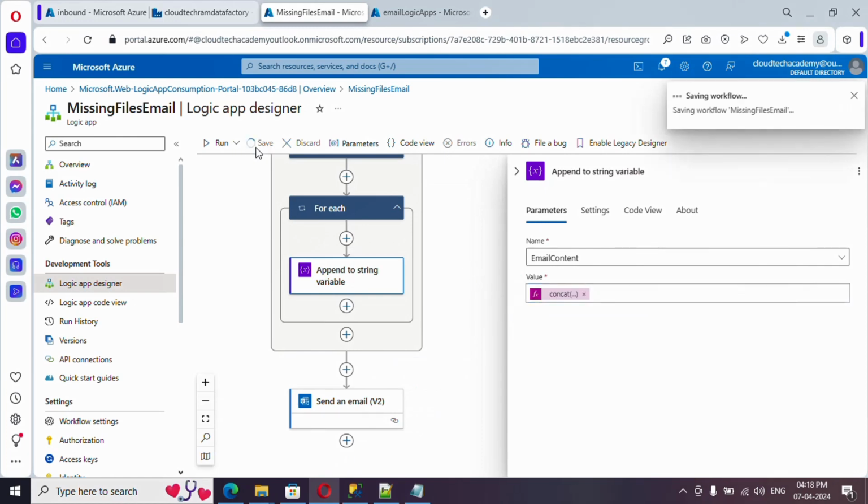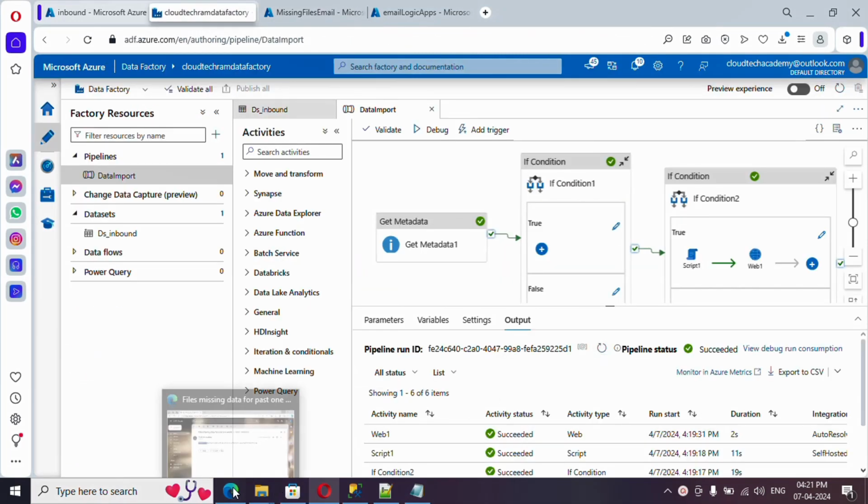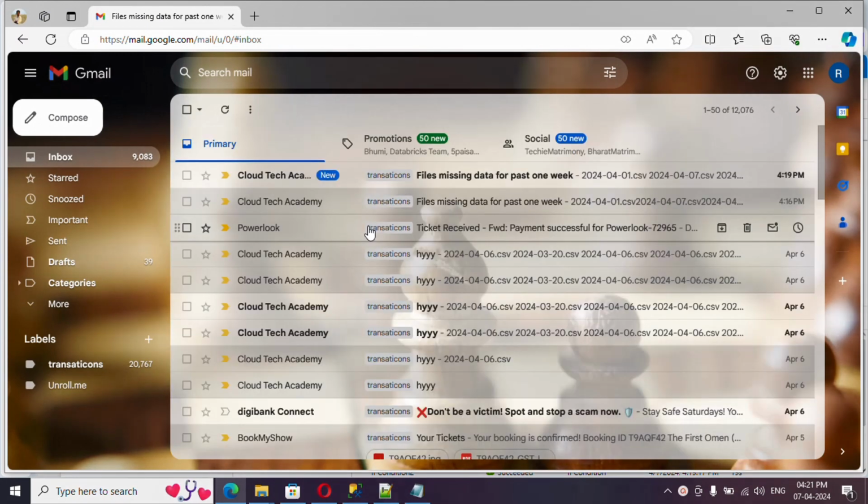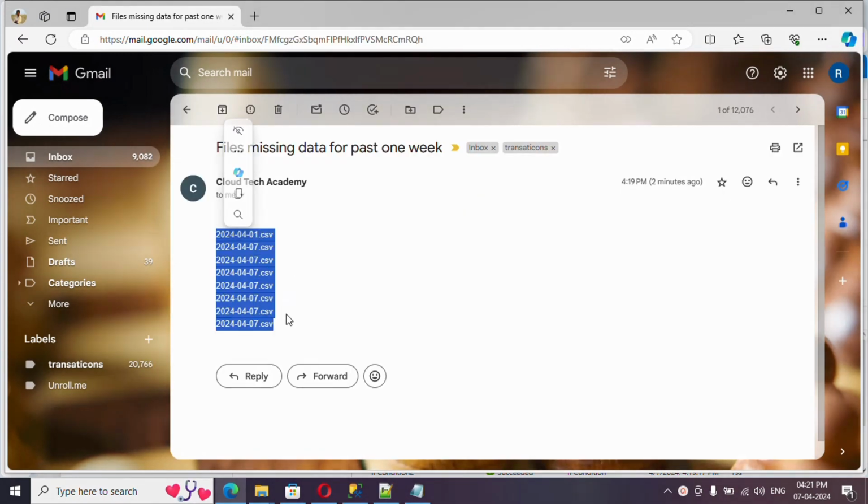Now let's save and test the flow one more time. It got completed. Now let's check the email. Everything seems to be proper.